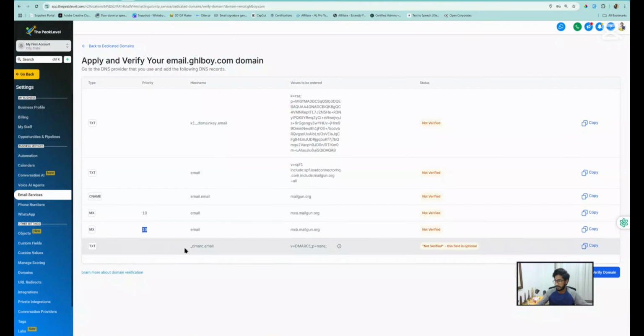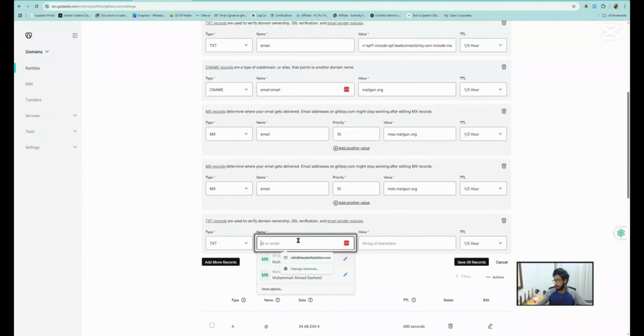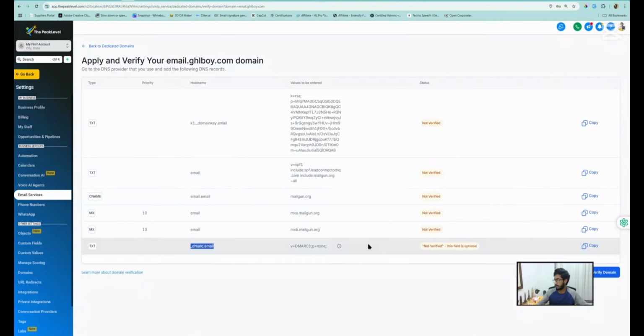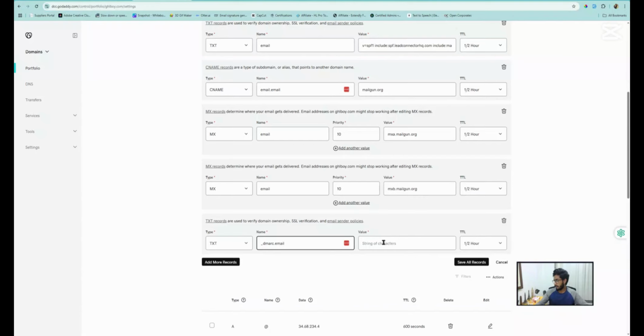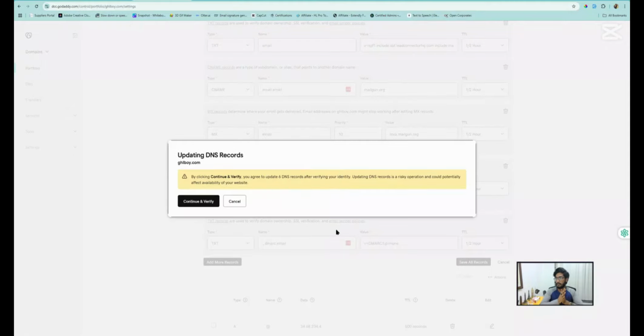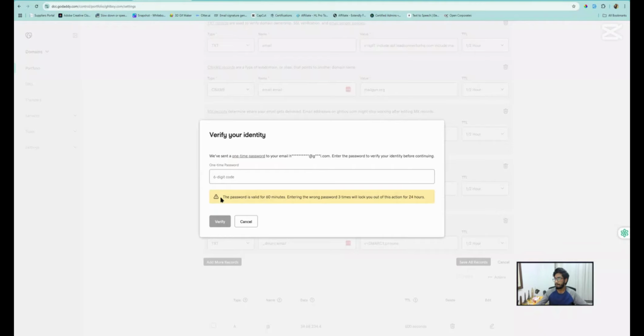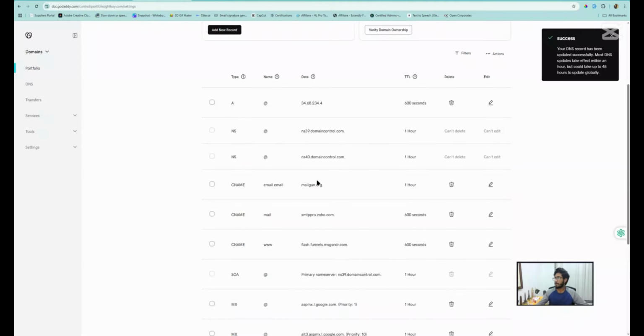And then the last one is TXT. This is the name, add more records, TXT. This is the name, and here is the value, which I can paste right here, and then I can save all the records. It's going to take a little time to populate all these records. Let me see, continue and verify. Okay, let me grab that OTP and put it right here. Okay, so all the DNS records have been added.